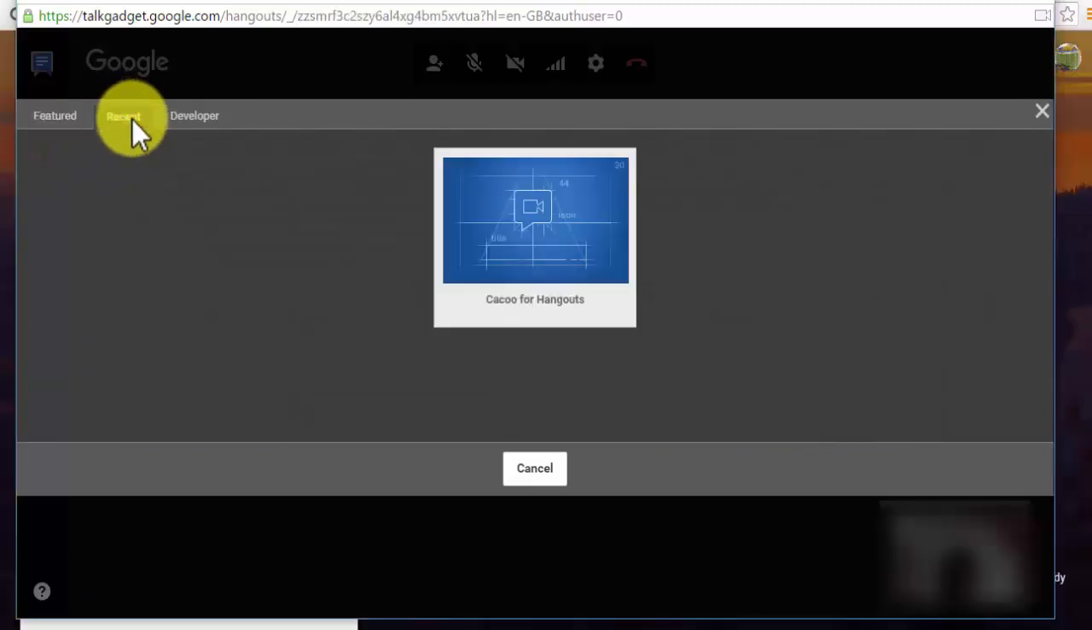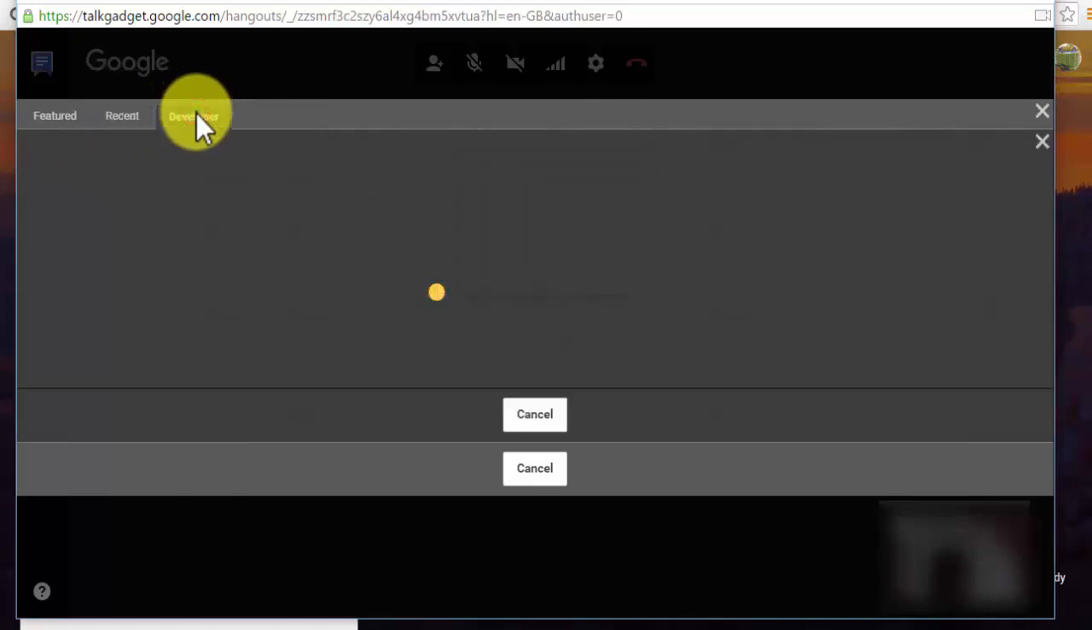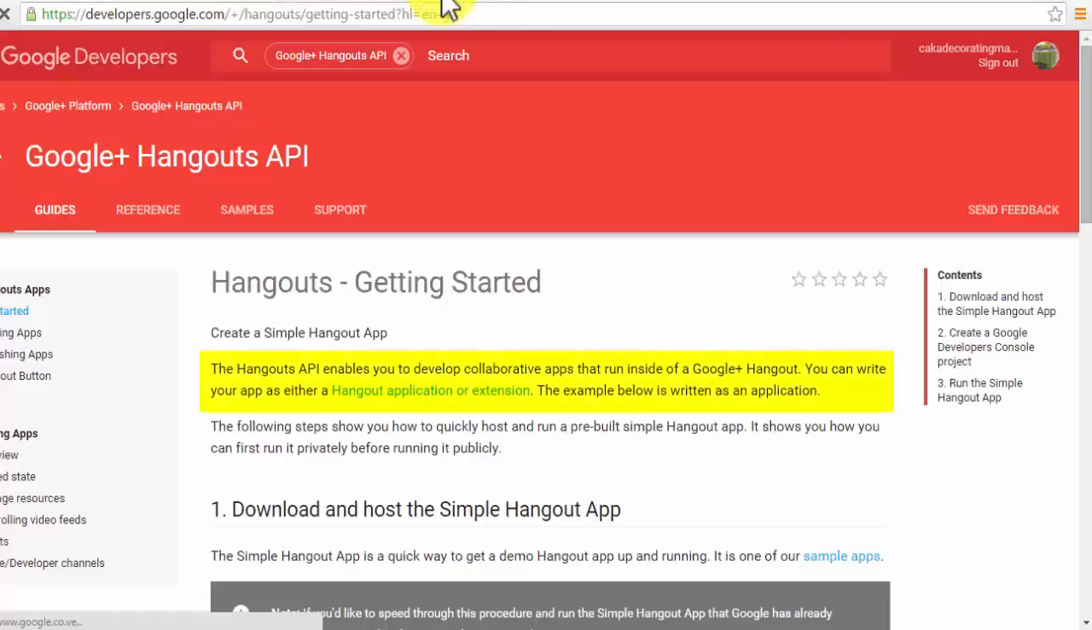In Recent, you will be able to see what applications you have already added. In Developer, you will have the opportunity to learn how to create your own apps. You can click on Build One for more information about it. The Hangouts API enables you to develop collaborative apps that run inside of a Google Plus Hangout. You can write your app as either a Hangout application or extension. Here you can find all necessary information on how to create Google Hangout apps, which should be fun.